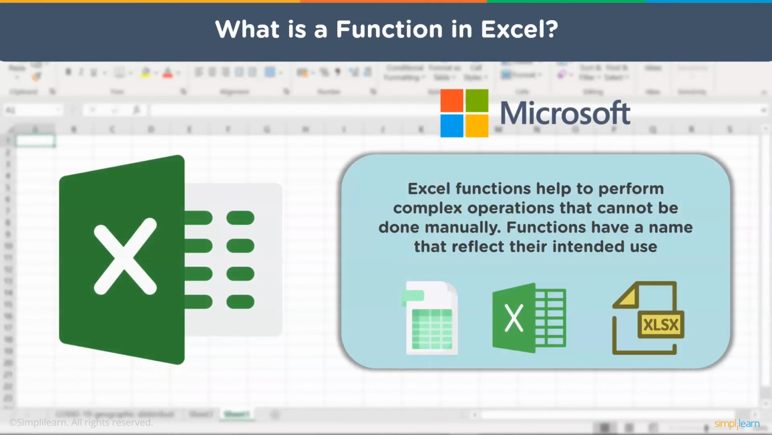A function in Excel can be thought of as a predefined formula to perform calculations using specific values in a particular order. In order to use a function, you must understand the various arguments in it. It is used to perform complex operations that cannot be done manually. Functions have names that show their intended use. Some of the common functions in Excel are sum, average, count, maximum and minimum.